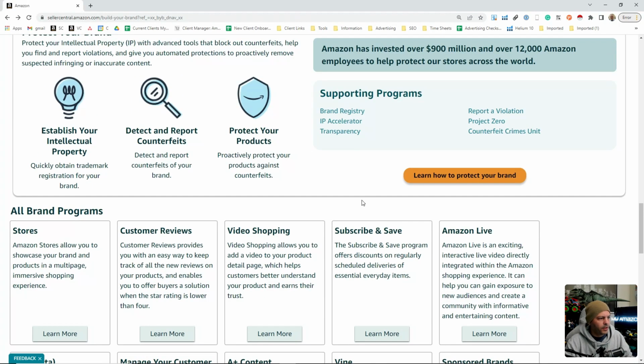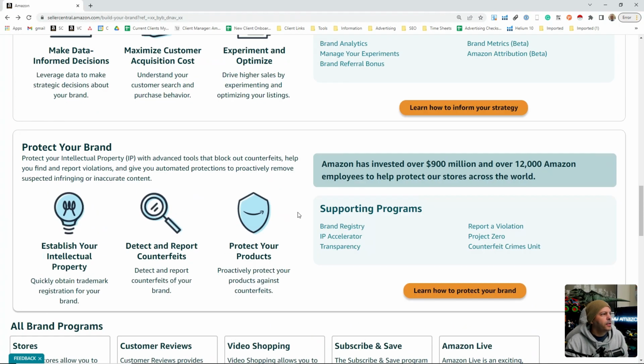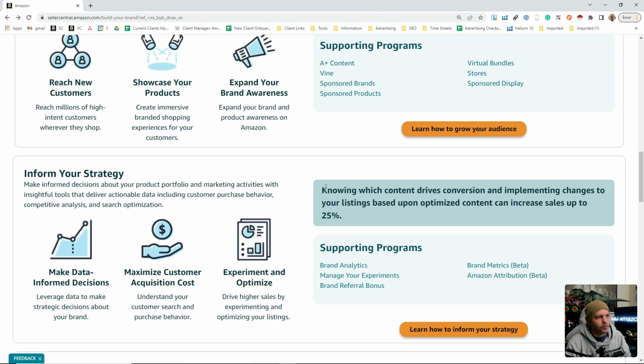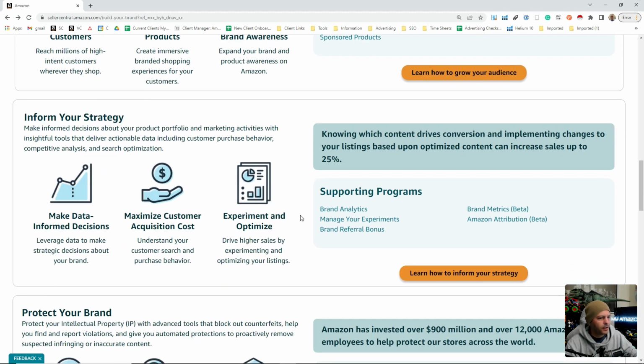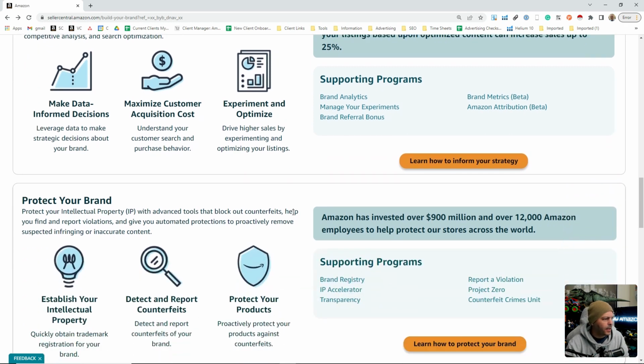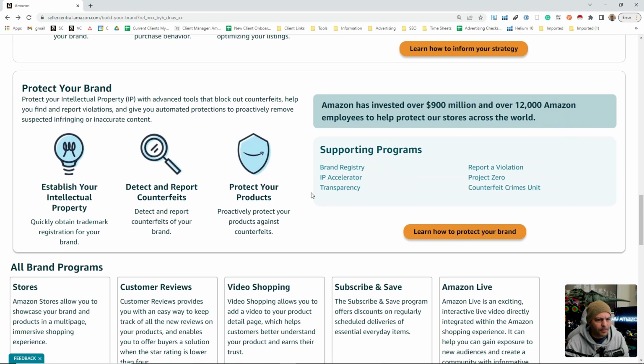So not really anything new here besides the new page, but they kind of got everything and put it in one nice little spot for sellers to be able to go in here and learn about these a little bit more from Amazon and take advantage of these programs.